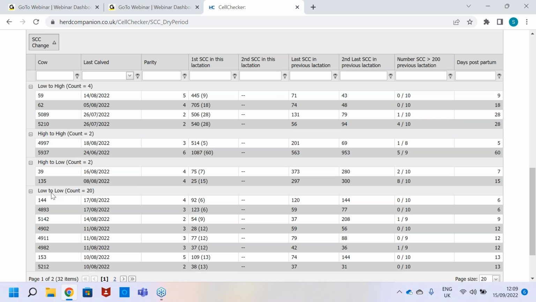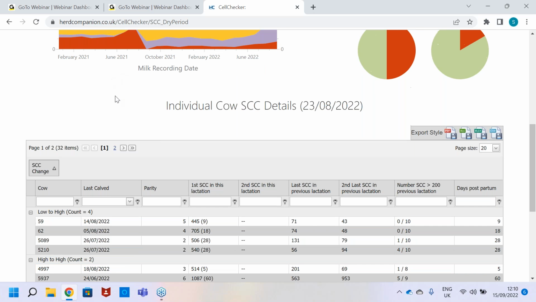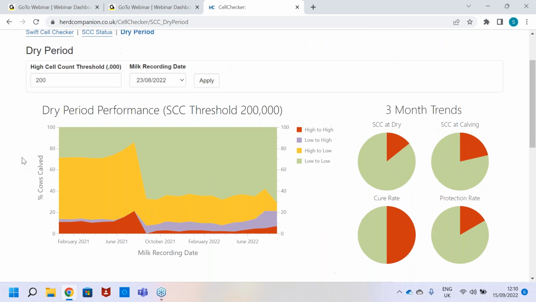In contrast, we've got more cows at the bottom end of the table, which is great. There's 20 in the low to low region, so they've calved in absolutely no problem at all. So it's all about proportions and trends and what's happening, whether it's a repeat occurrence every summer or something like that. Hopefully all this data can assist you in those kinds of decisions.